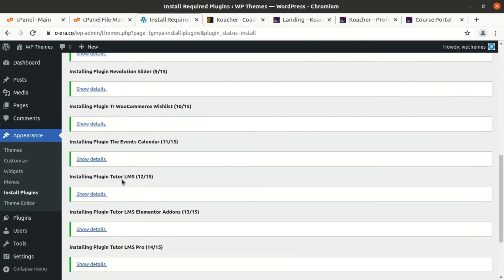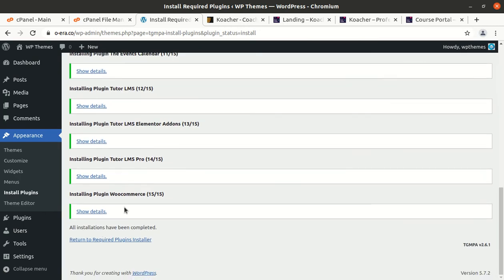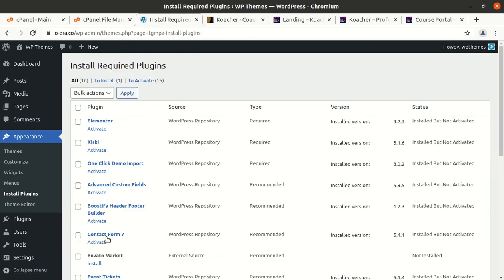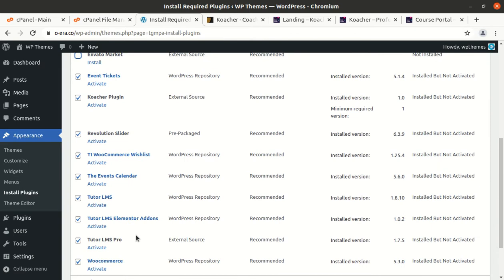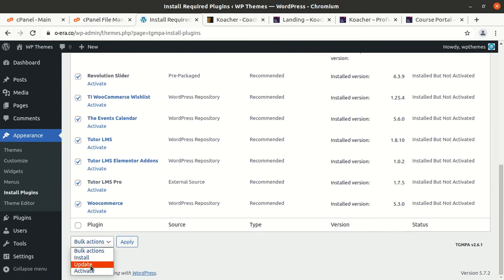All the plugins got installed in just a few seconds, and we have already installed the 15 plugins. And now we can go back to activating the installed plugins, and it can also be done in one go.